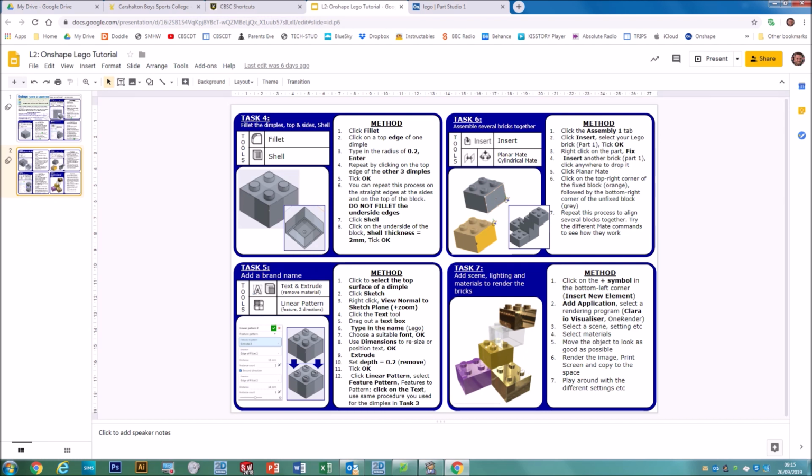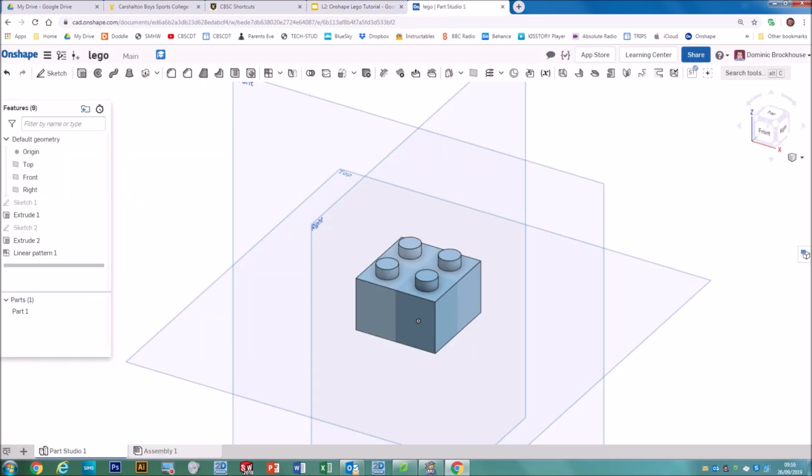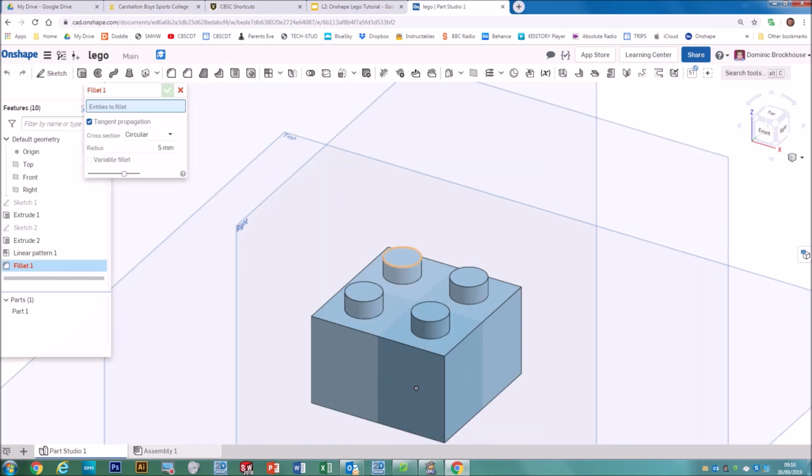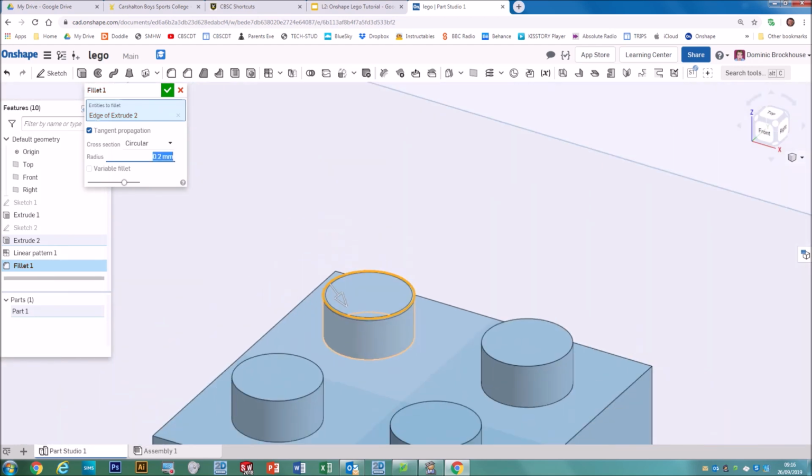So for this, we're going to click on fillet and do the top edge of the dimples, or you can actually probably just do one of the dimples. Make it 0.2, and then we'll do that to all of the outer edges of the brick. So we go to fillet, this one, click on the top edge of one of our dimples. Now it's gone red because it's too much of a radius, so if we make that smaller, 0.2, enter, you can see now that's going to work.